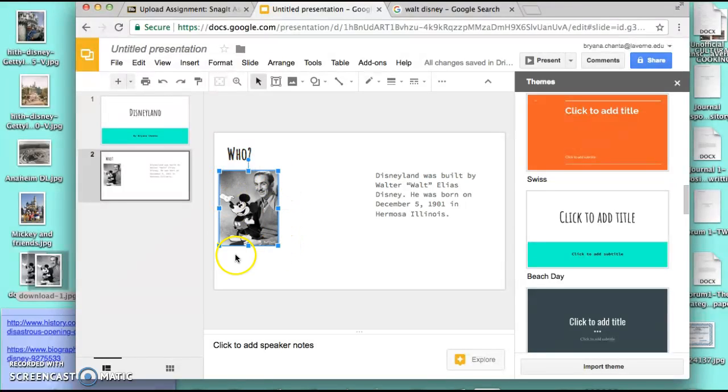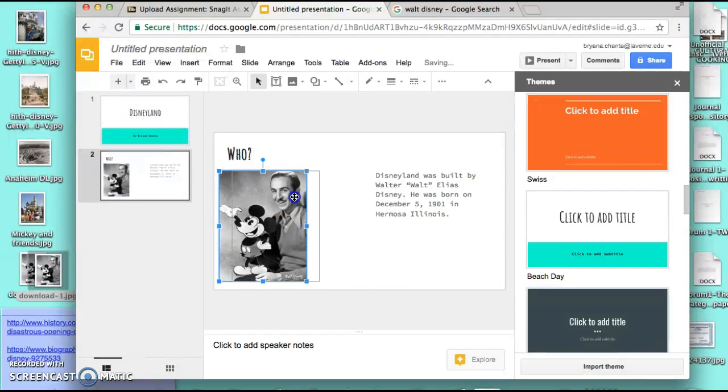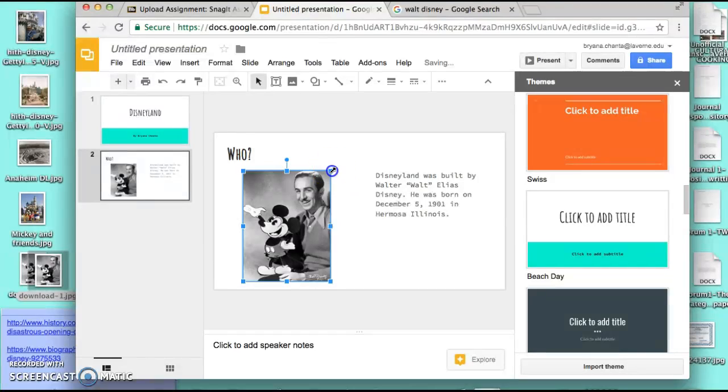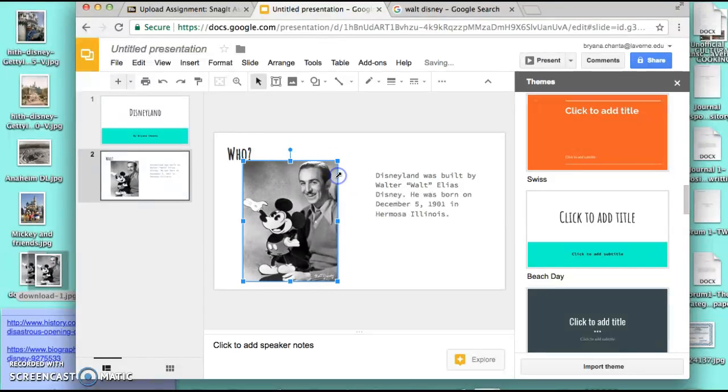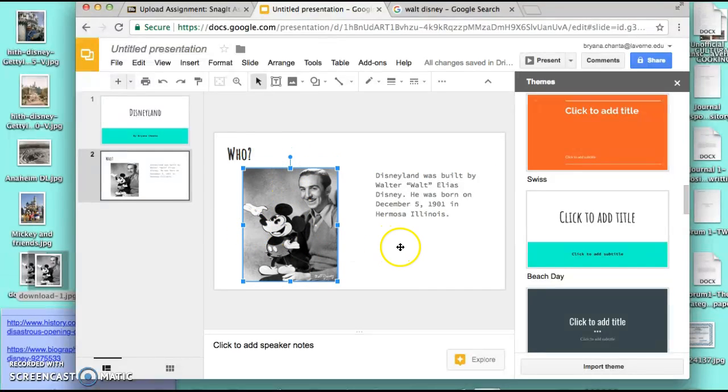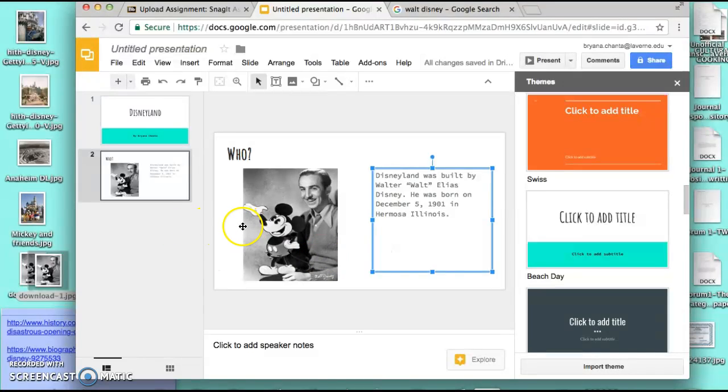Now it's going to pop up the little blue thing around it. That thing is just to expand. You want to expand your picture, which I like to expand my pictures in PowerPoints. So I'm going to make it bigger. So that's my picture of Walt. So that's our first slide.